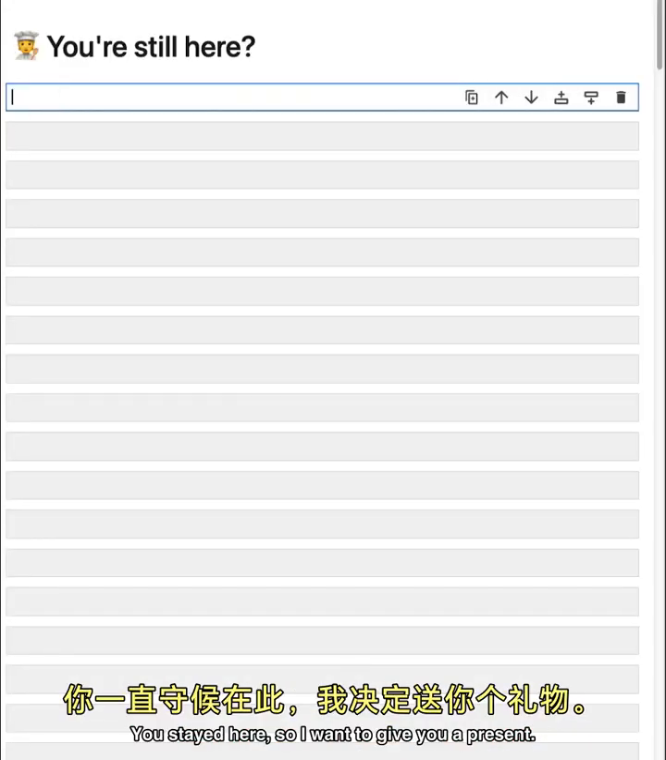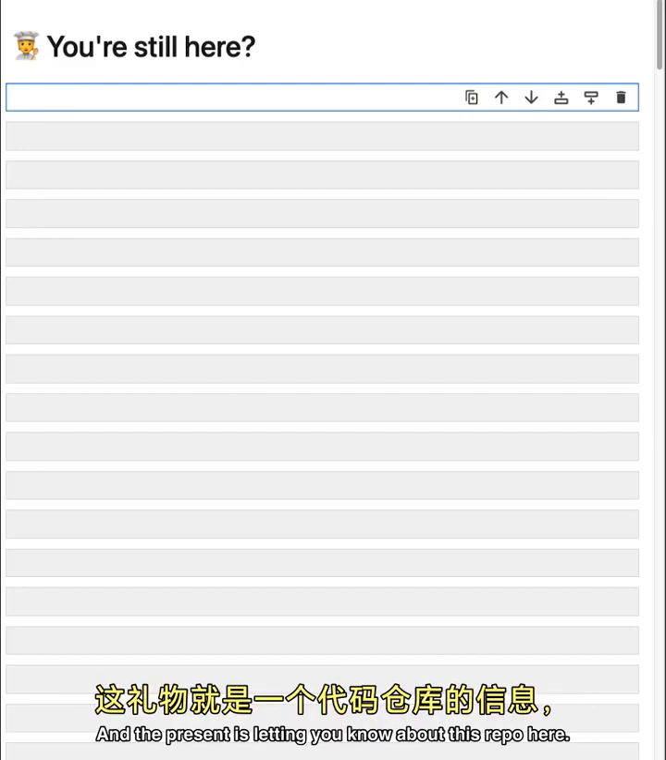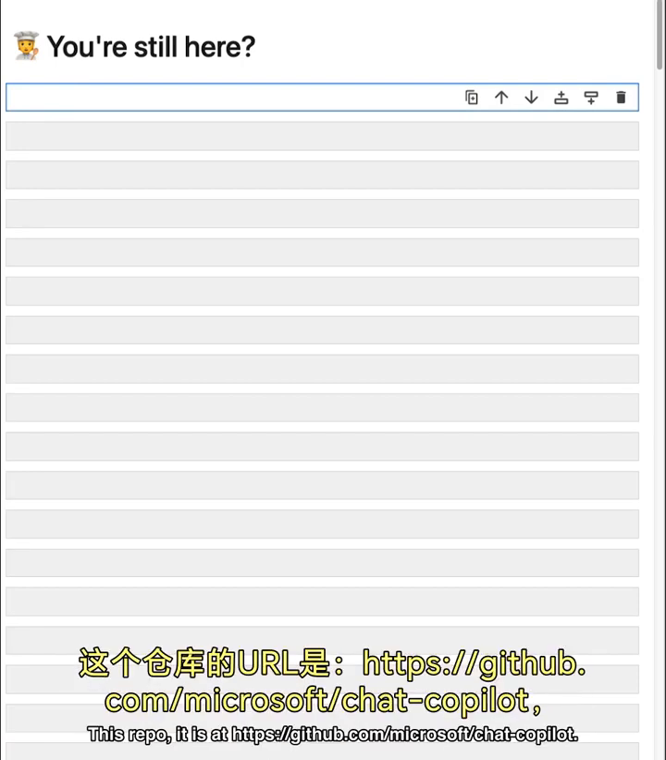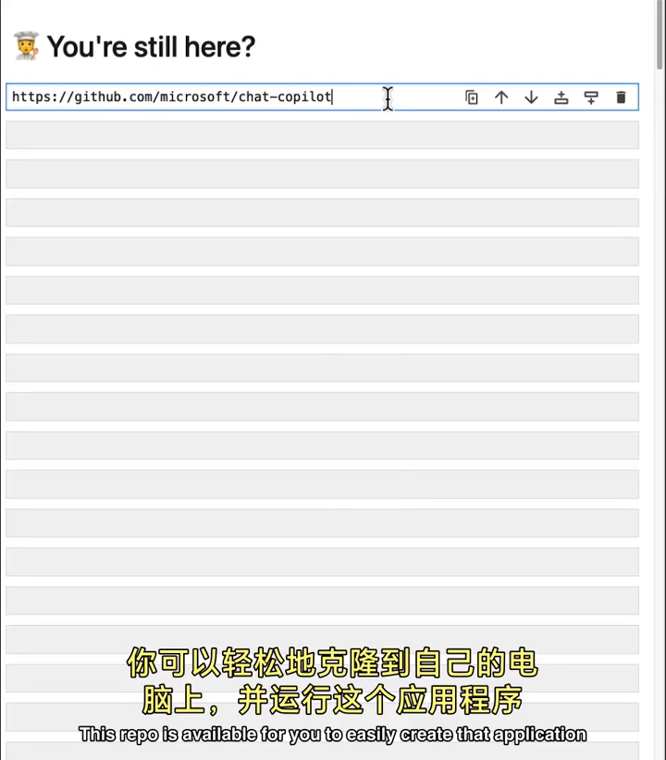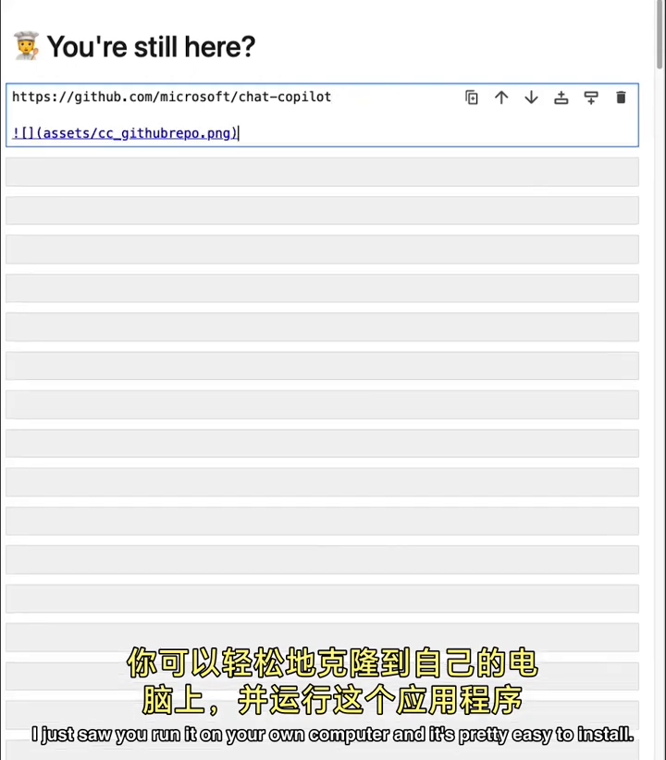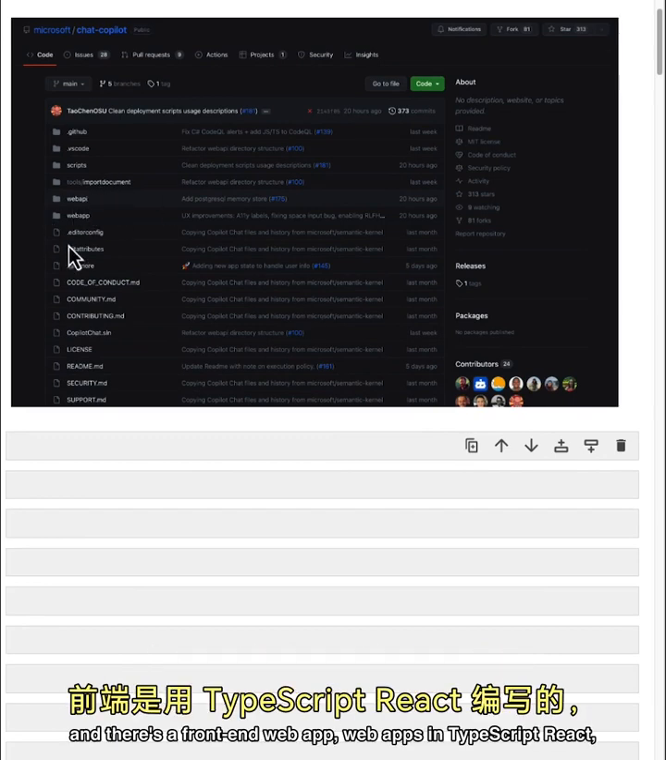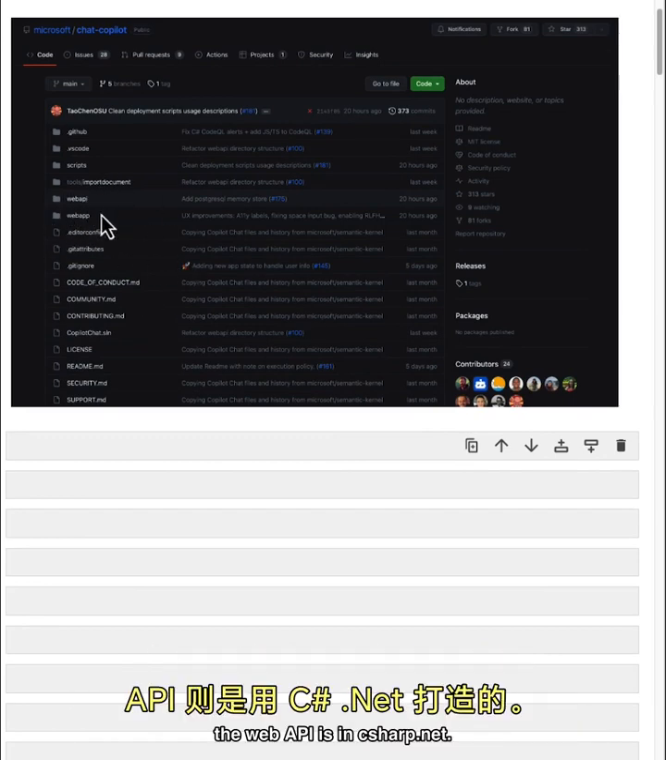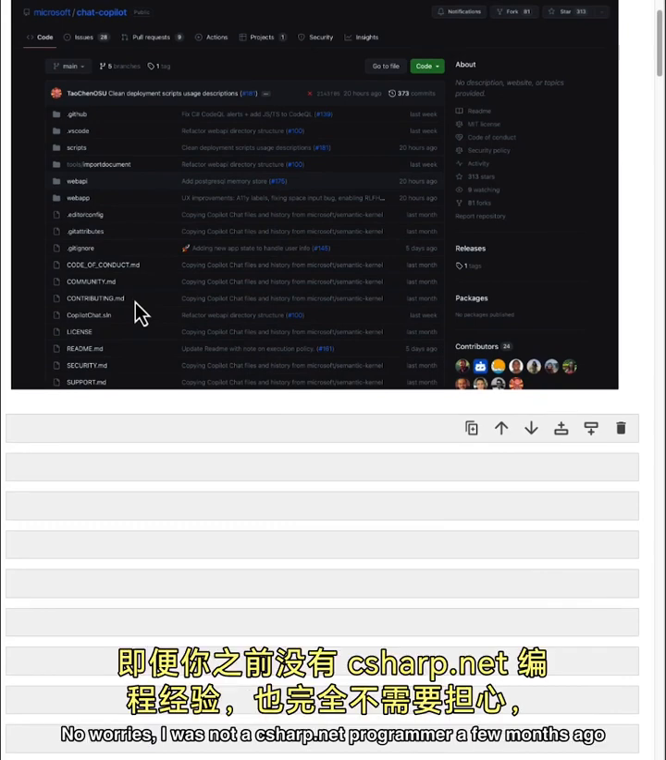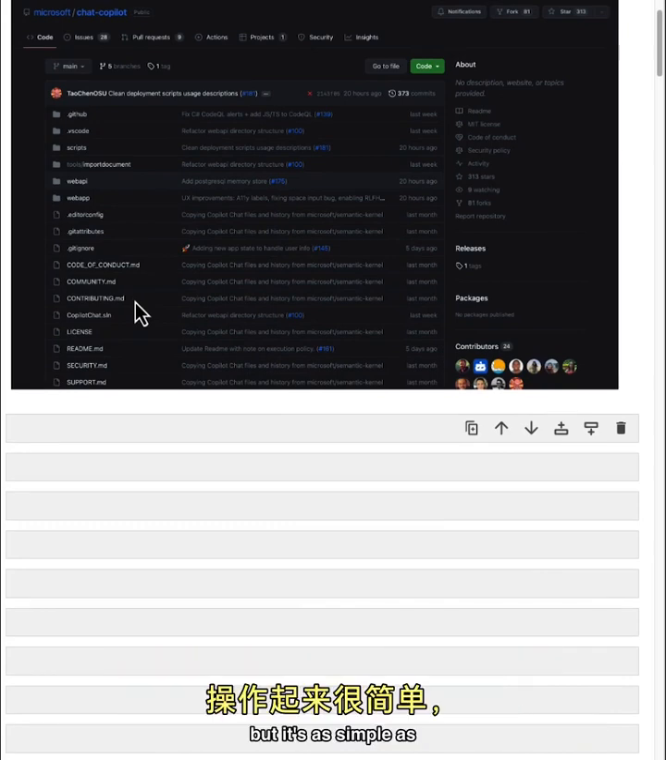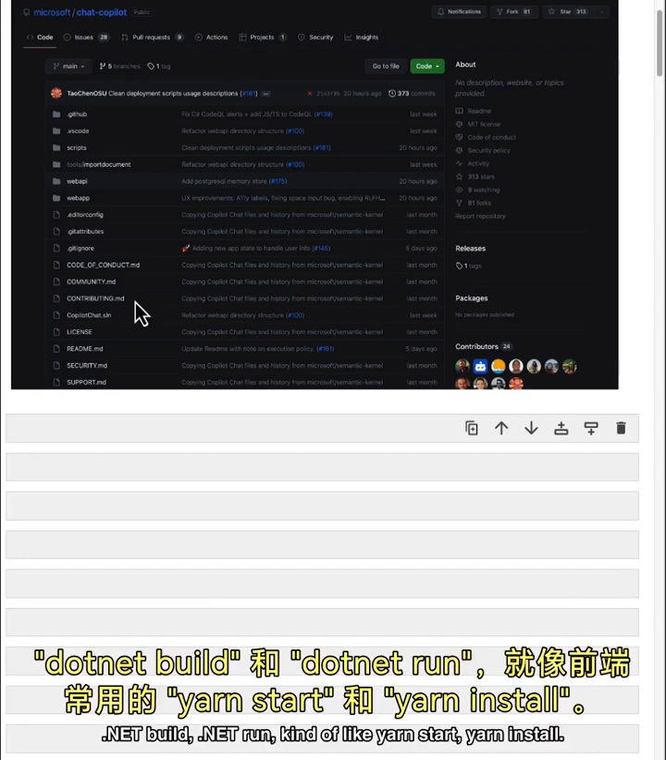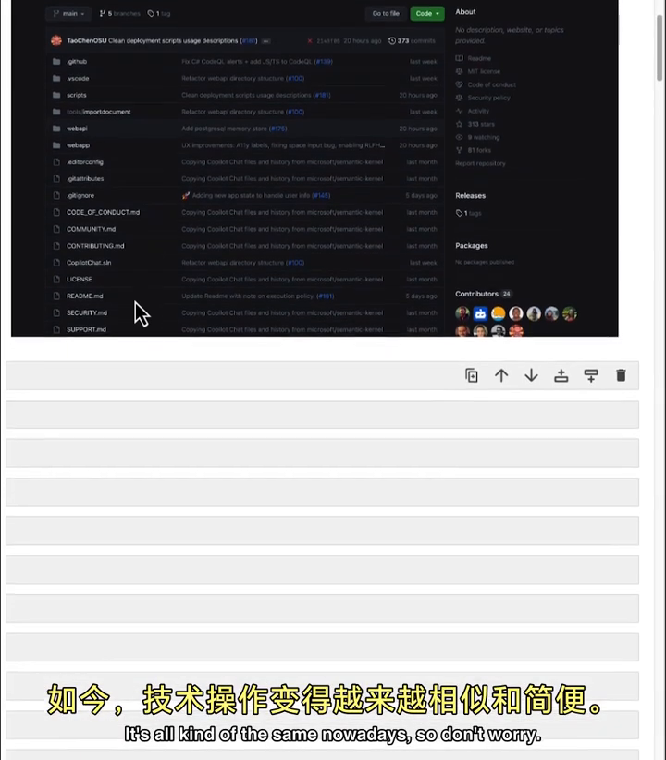You've stayed here, so I want to give you a present. And the present is letting you know about this repo here. This repo is github.com/microsoft/chat-copilot. This repo is available for you to easily create that application I just showed you, run it on your own computer, and it's pretty easy to install. There's a server backend web API, and there's a front-end web app, in TypeScript, React. The web API is in C#.NET. No worries, I was not a C#.NET programmer a few months ago, but it's as simple as dotnet build, dotnet run, kind of like yarn install, yarn start. It's all kind of the same nowadays, so don't worry.